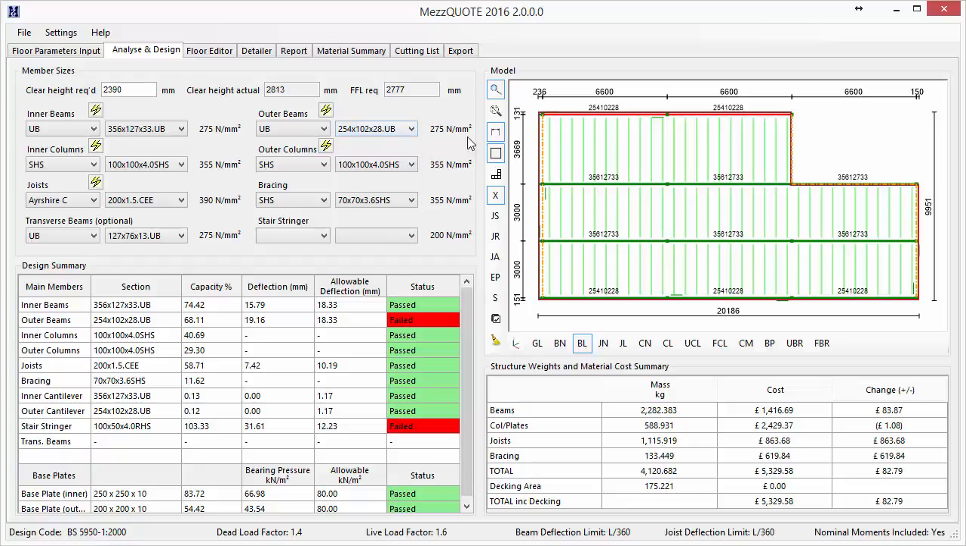The reason it's failing on the top edge and not on the bottom edge is obviously the adjoining span is greater here, so it's getting more load onto that edge beam. So we'll just optimize that again. 305 section is very efficient, it's deep and it's also very light, so tends to meet the criteria on deflection and strength. Let's optimize our columns.